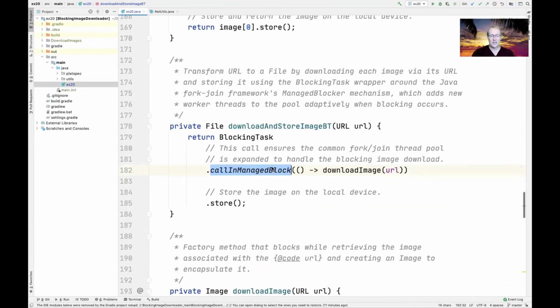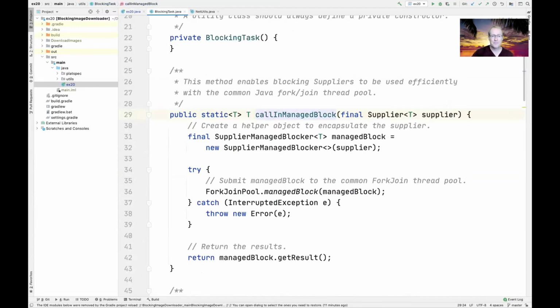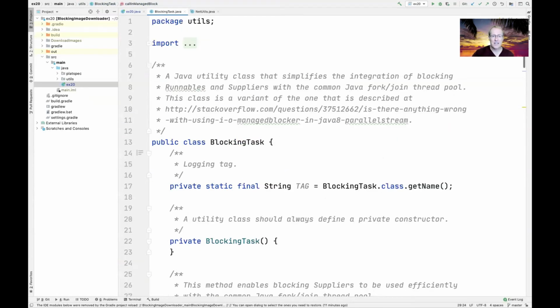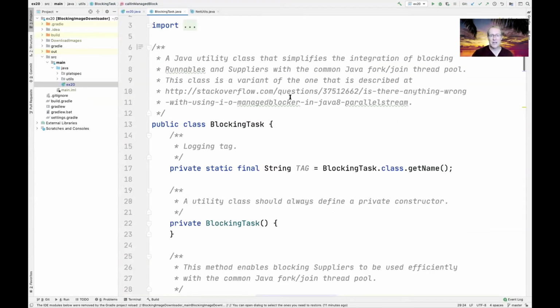So let's go ahead and take a look at call and manage block. Here's blocking task. Blocking task basically implements this clever suggestion that's provided here in this Stack Overflow article, which I highly recommend you take a look at. It's a very, very good approach. Not without its flaws, but it's pretty cool.